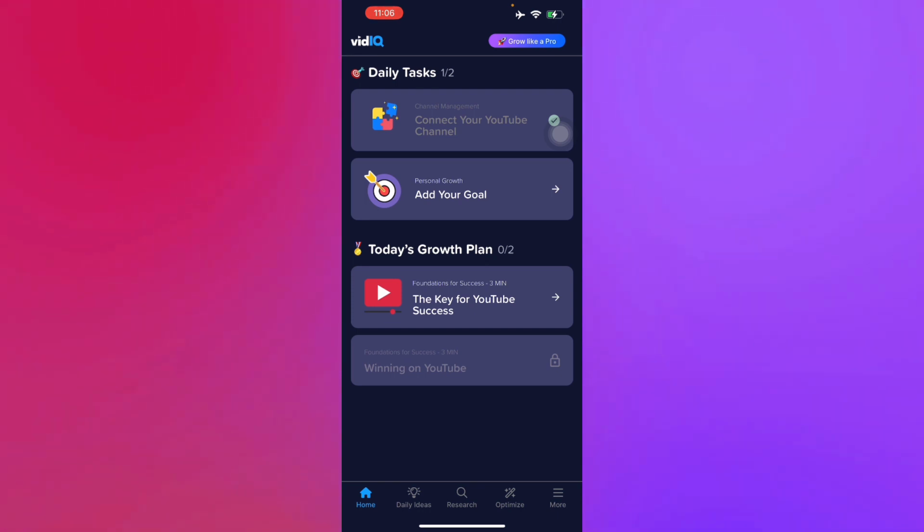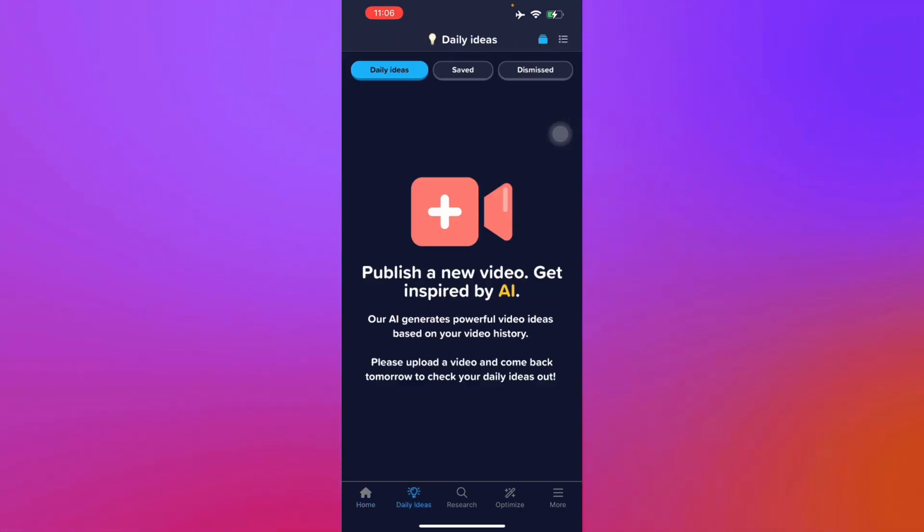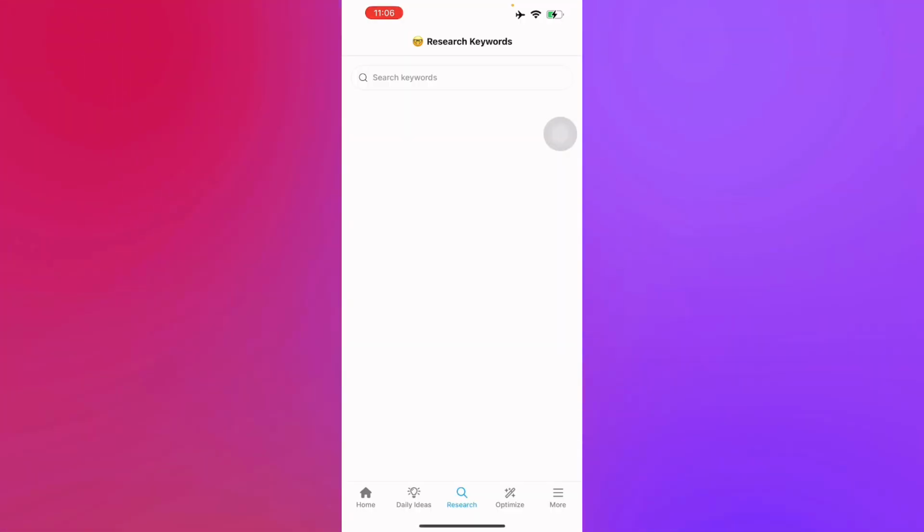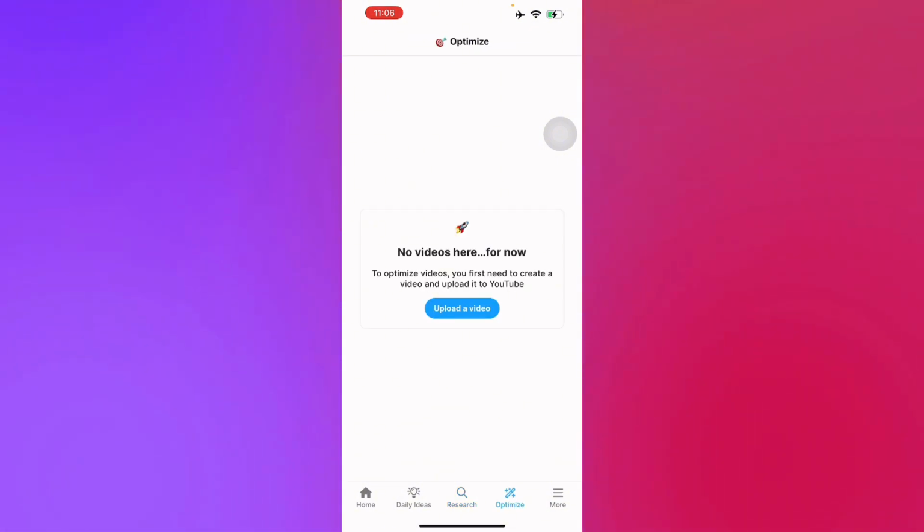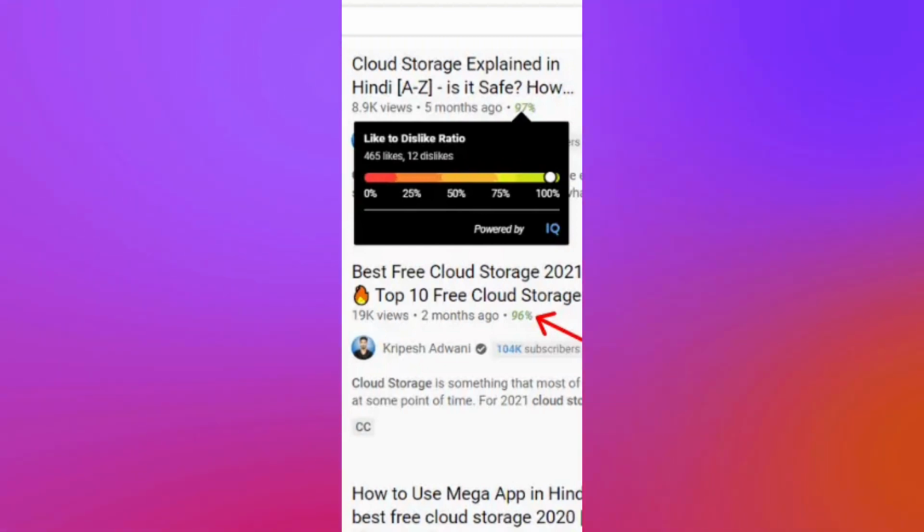We're going to first talk about the likes to dislikes ratio. VIDIQ enhances your YouTube surfing experience by showing you the likes and dislikes ratio on every video. It's going to look something like this. Whenever you open a YouTube video and go to the percentage, it will show the like to dislike ratio. As you can see right there, it's above the 96% ratio, and it refers to the number of likes and dislikes on a video.